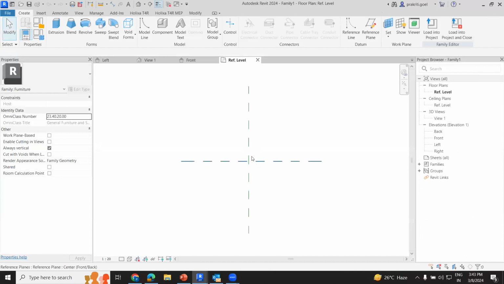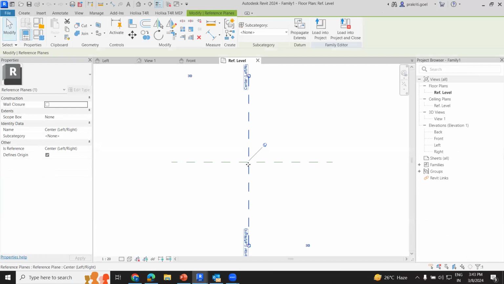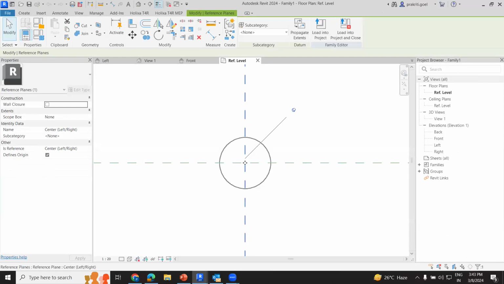Now before starting a family, just see over here. You have these intersection points. These are your basic reference planes, and their intersection points are actually the placement of families. The intersection of these reference planes is the insertion point of your family. If I'm talking about columns, the base point of your family is the intersection. So you can start your family creation from here.